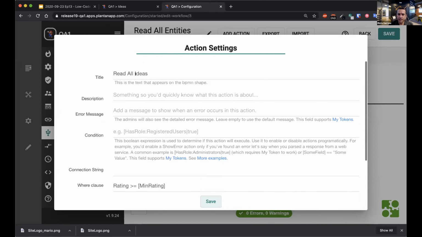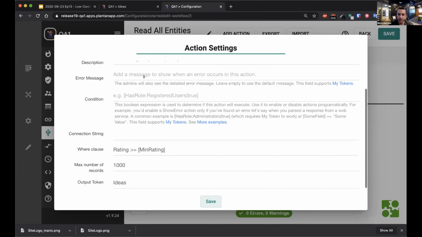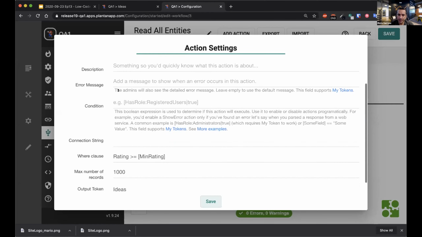It will always, when you pick it, you'll have the list, and I can show that in a second. But you won't have to specify it. You'll pick which entity you want to do the read all from as you're choosing your action. You have the standard ability to override and give a friendly error message. You can conditionally put in some logic that will run or not run this action.